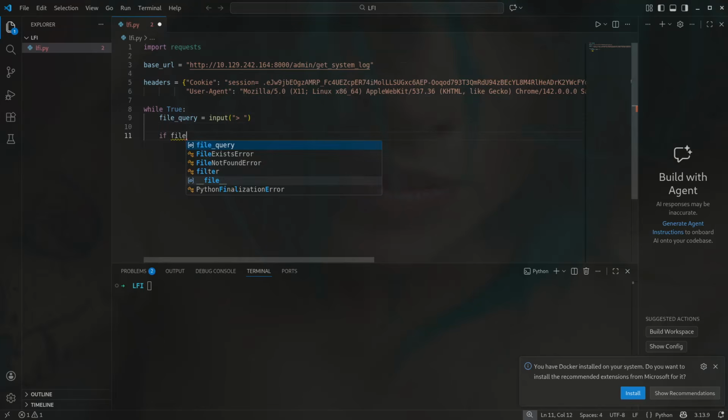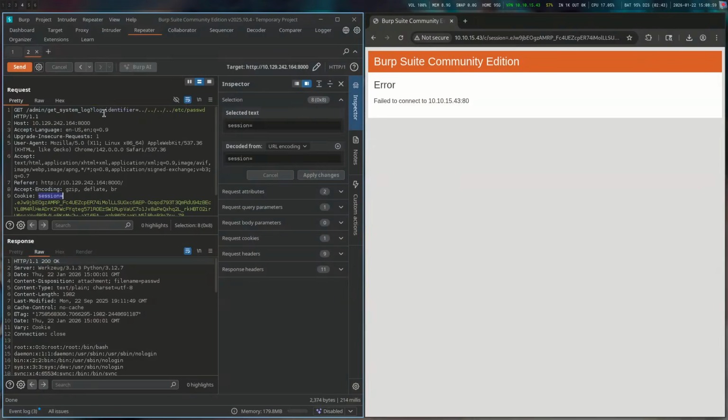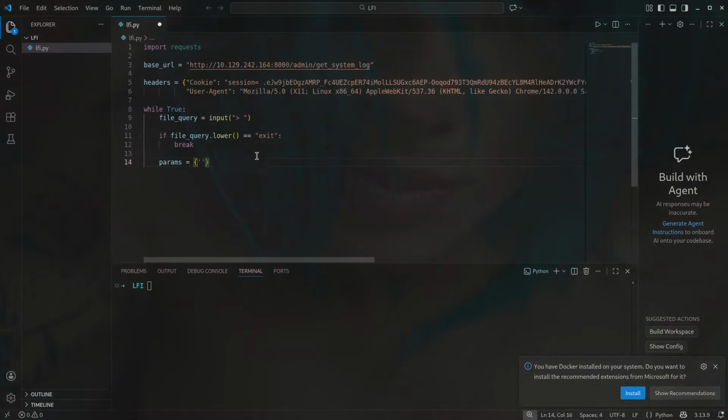And if the file query is lowercase exit, break. If it's not, give the params. I want to give the params here right now. Why did you just delete it? Okay, it's log identifier, so it should be get log identifier like that, and it should be equal to file query, of course. So we are giving log identifier, and it should be equal to file query.